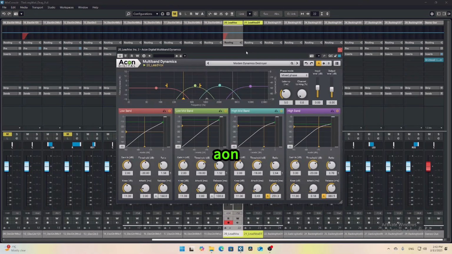I usually use Acon Digital Multiband Dynamics unless I'm forced to use other plugins. When I start to set up bands that I like to be compressed, actually single compressors that are responsible for special parts of vocal, drums, bass, whatever that I need to compress.